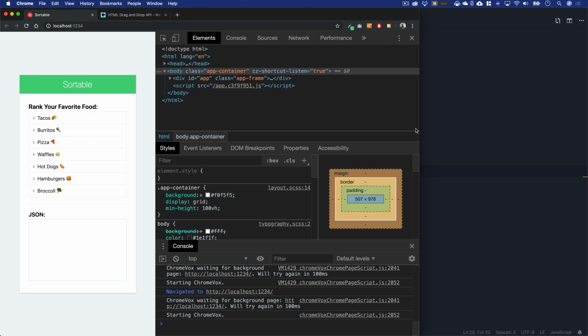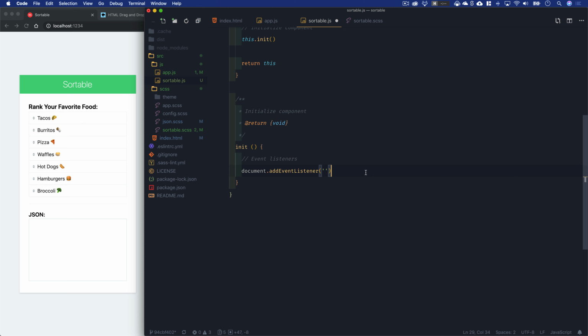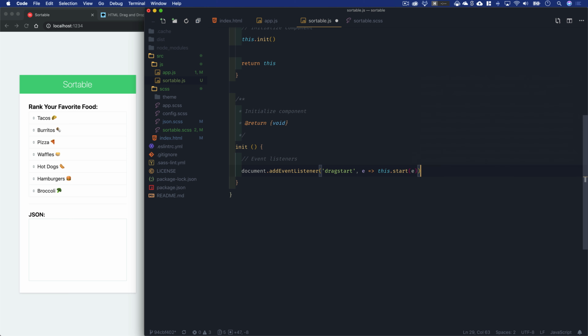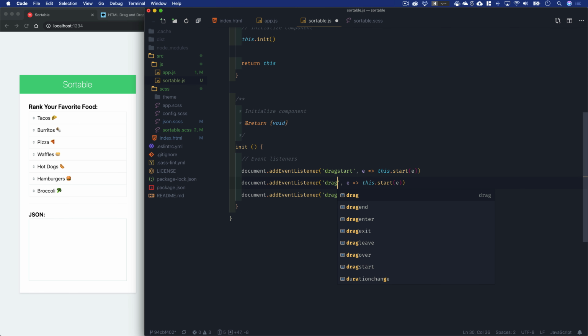And that means that we're actually going to need 3 different global event listeners inside of this init method. Once again, we're going to use drag start, and then we will create a method called this.start that we will pass to it. And again, we're going to do 3 of these. So we're also going to do drag over, and that's going to be this.over. And then also drag end, and that'll be this.end. Like so.